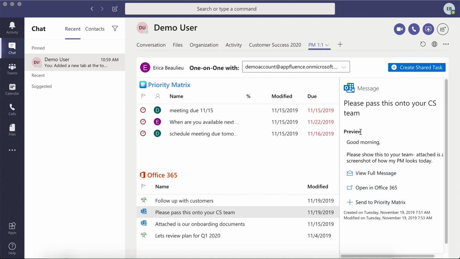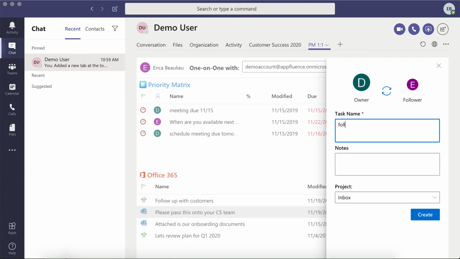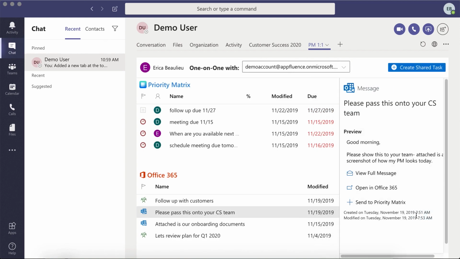I can also effortlessly create a shared item between myself and this user on my team. Go ahead and add the action item, and you can even add the due date if you know it. You can add your item notes, and you can decide to prioritize this item right away or just leave it in your inbox and prioritize it later.